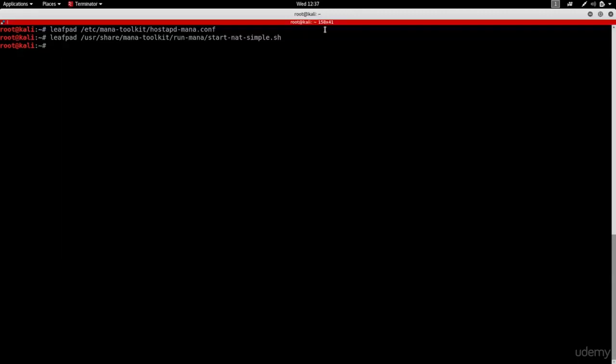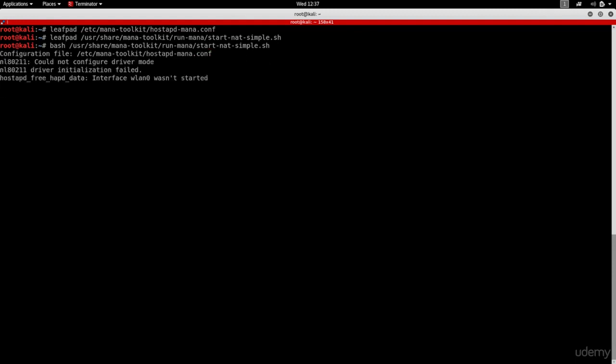My last step is going to be running Mana, and it's going to be running the startnet-simple script. Instead of saying leafpad, we're going to say bash to execute this file. So our command is going to be bash /usr/share/mana-toolkit/run-mana/startnet-simple.sh, and I'm going to hit enter. Now this happens sometimes. The best thing I noticed is you literally just run it again and it should work the second time.